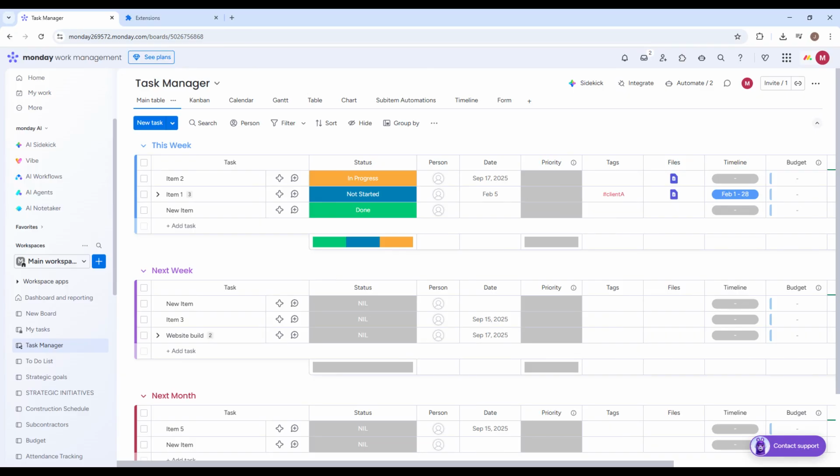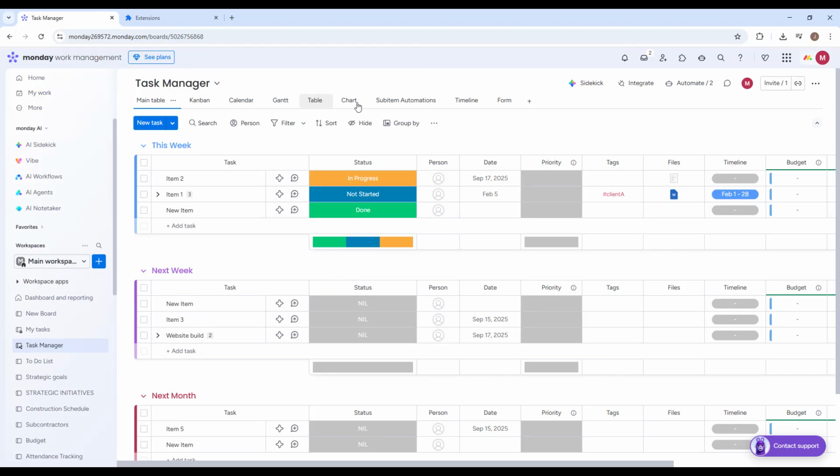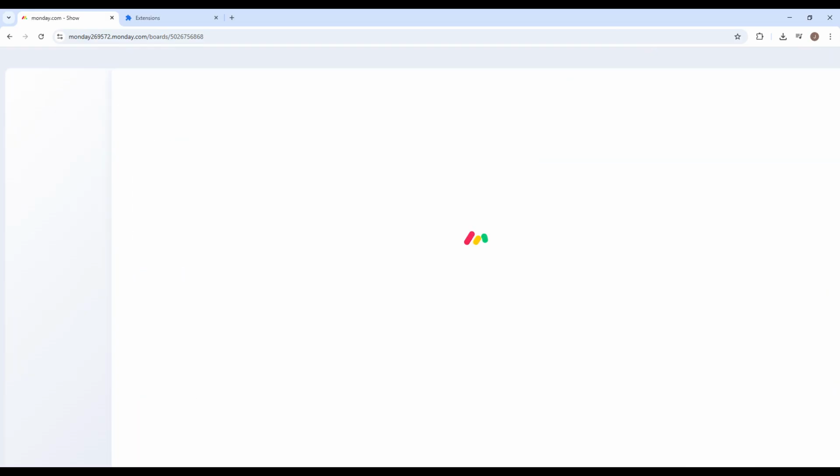If you still see the error, try turning off your VPN or proxy if you have one enabled. VPNs and proxy services can sometimes block or delay the connection between your browser and Monday.com servers, which can cause data syncing problems. Once you disable the VPN or proxy, refresh Monday.com and check whether the board updates normally.